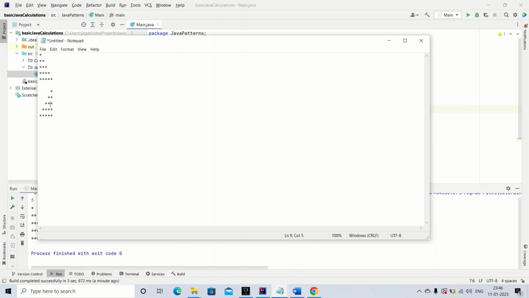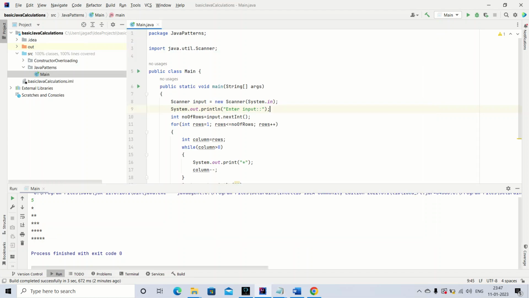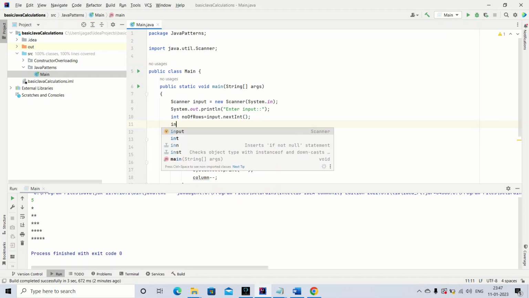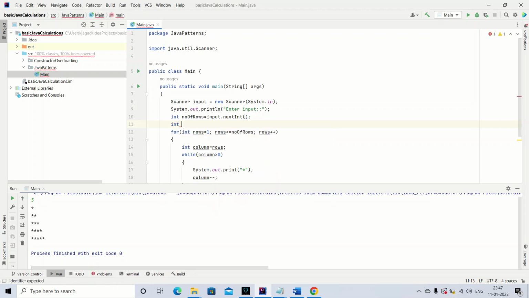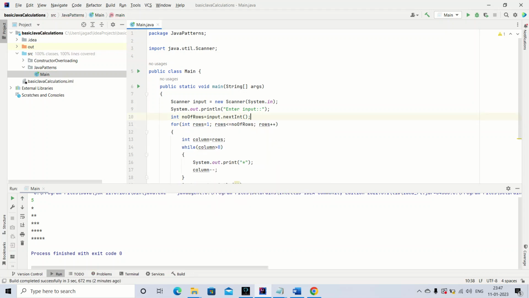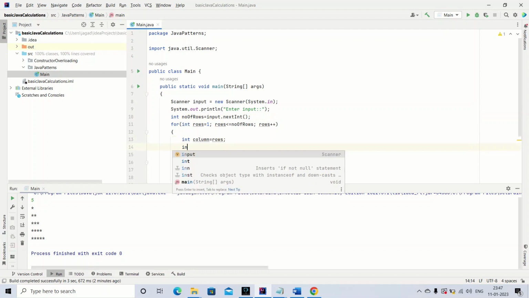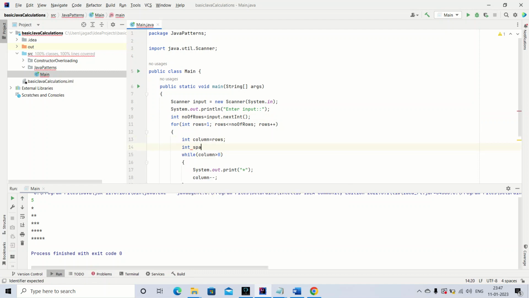Here, if I observe, the last line is the same. For the fourth line one space is added, for the third line two spaces, the second line three spaces, and the first line four spaces. So here we need to insert these spaces. How can we insert them? It's simple. Let's declare one more variable, int space.